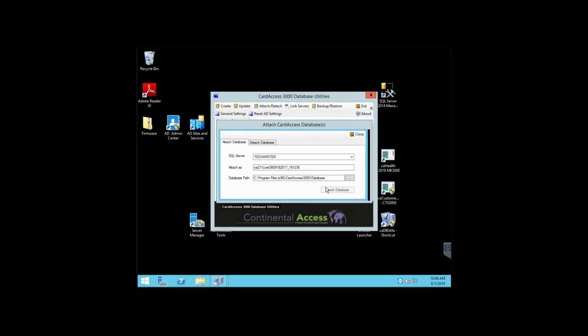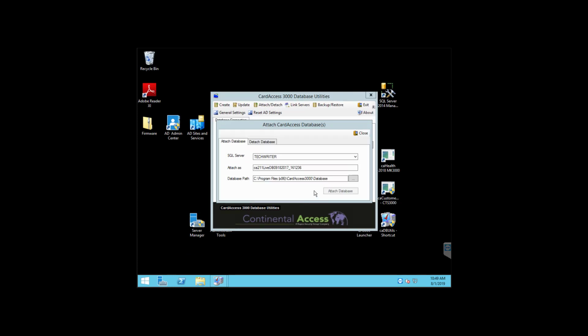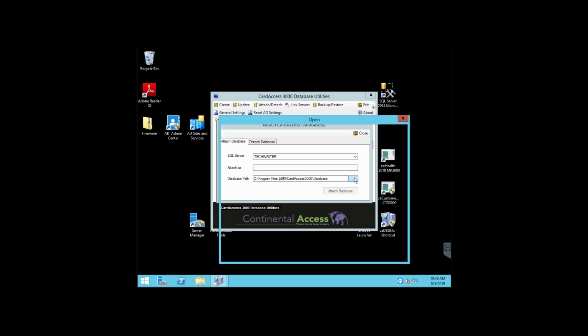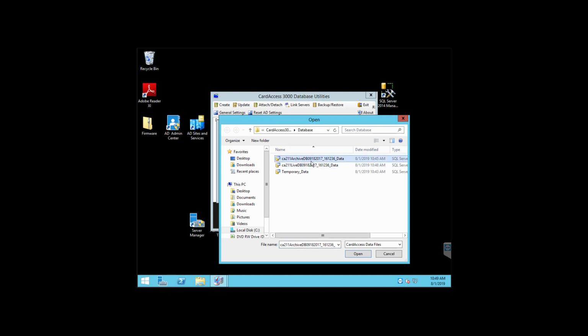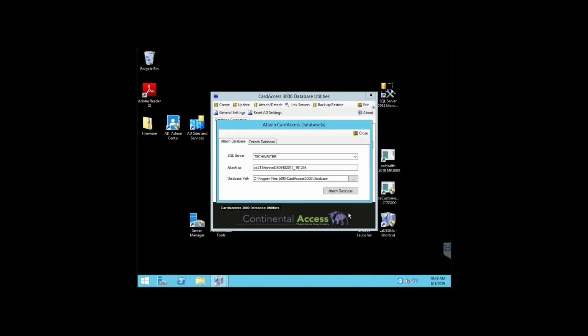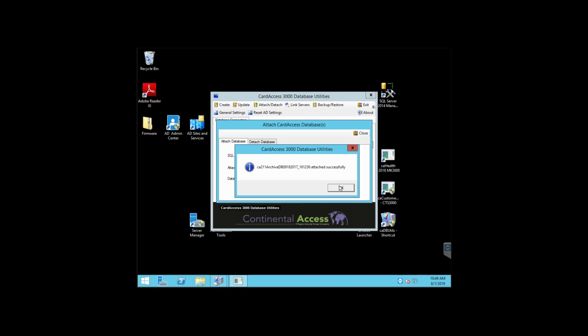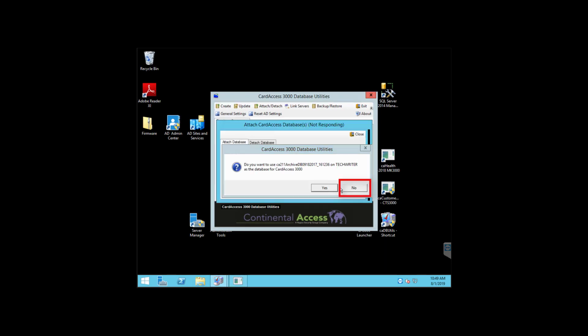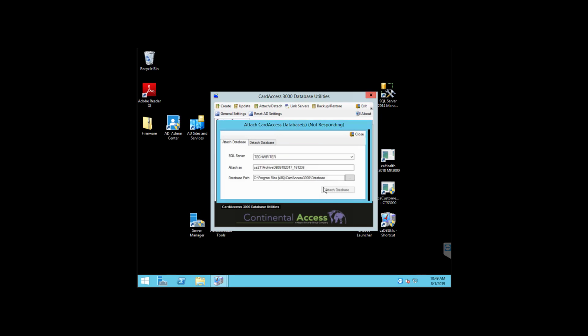Very important, if there is a name in the Attach As box, clear it out first before selecting the archive database. Again, a message box will display Archive Database attached successfully. Click OK. Next, a message box will ask if you want to use the archive database for CA3000. Click No, since we are using the live database to connect to.